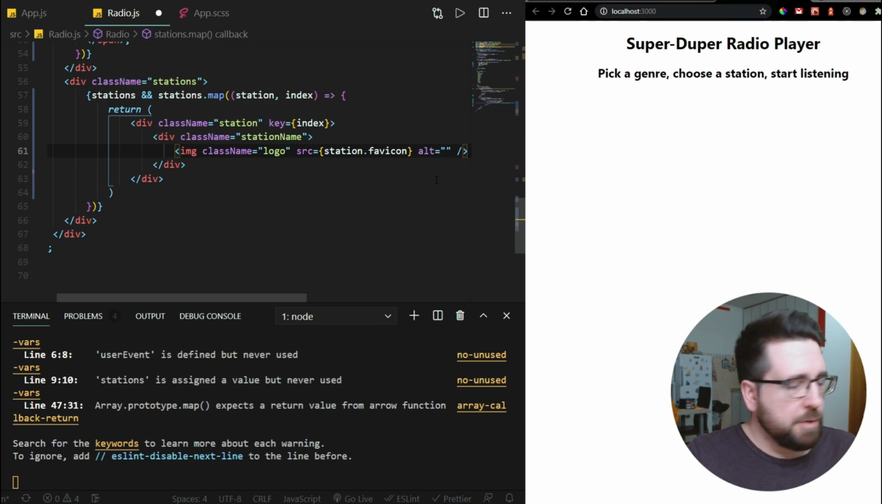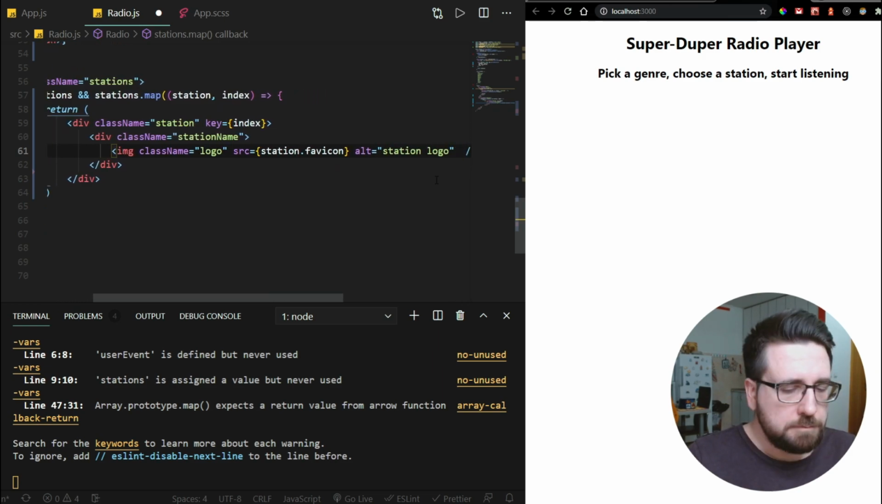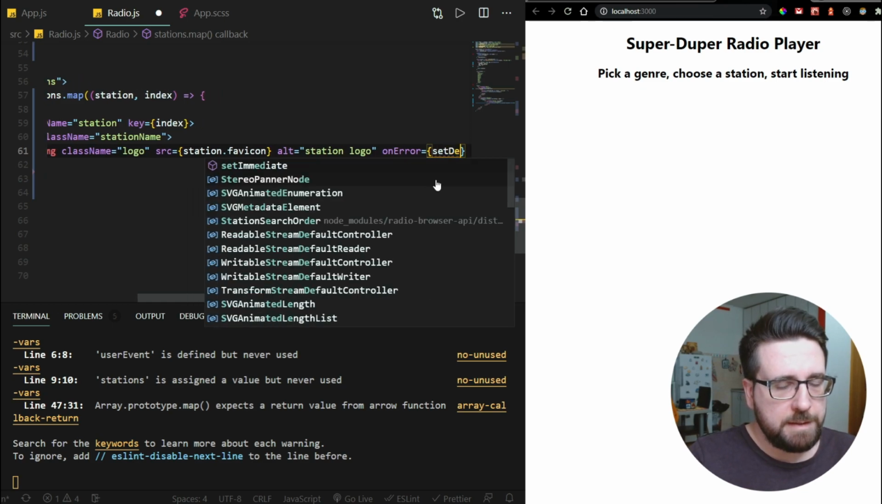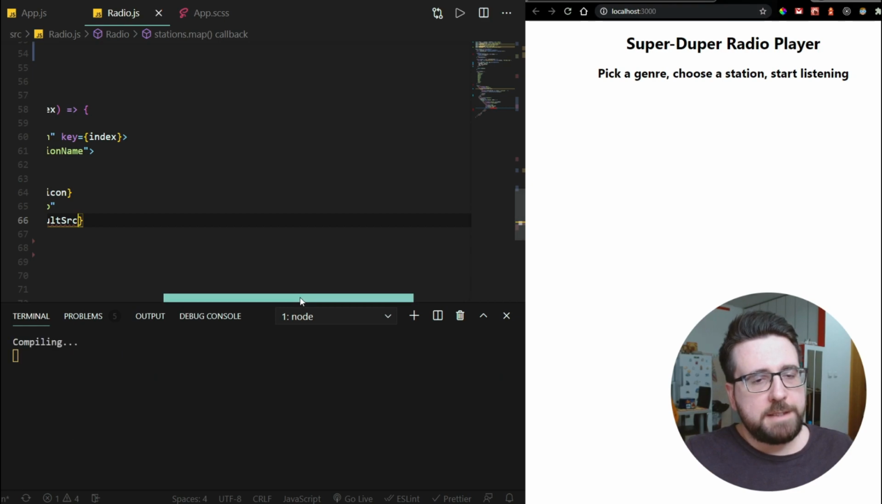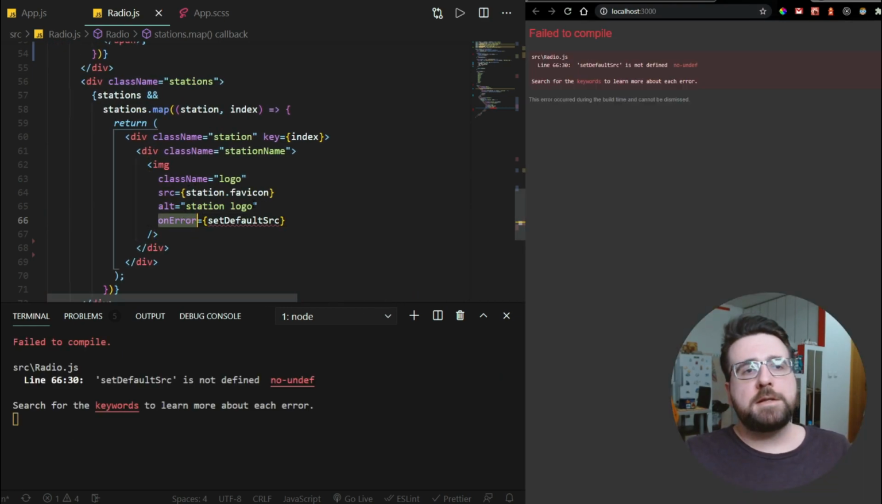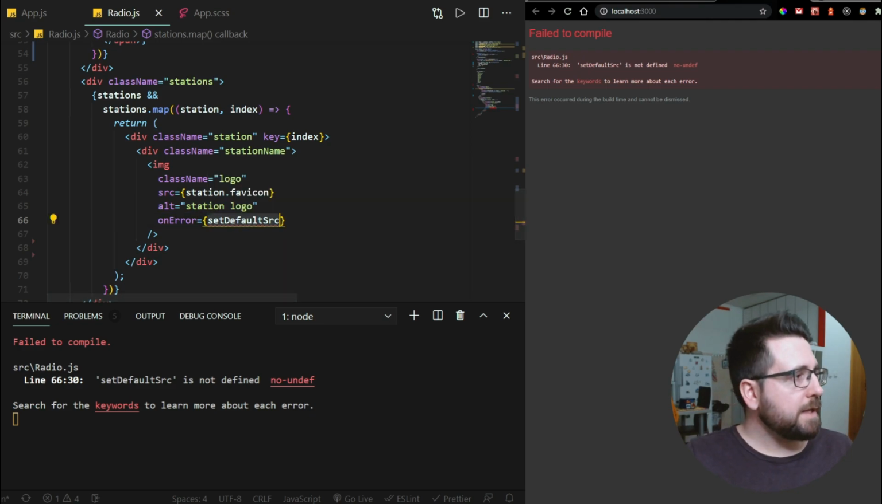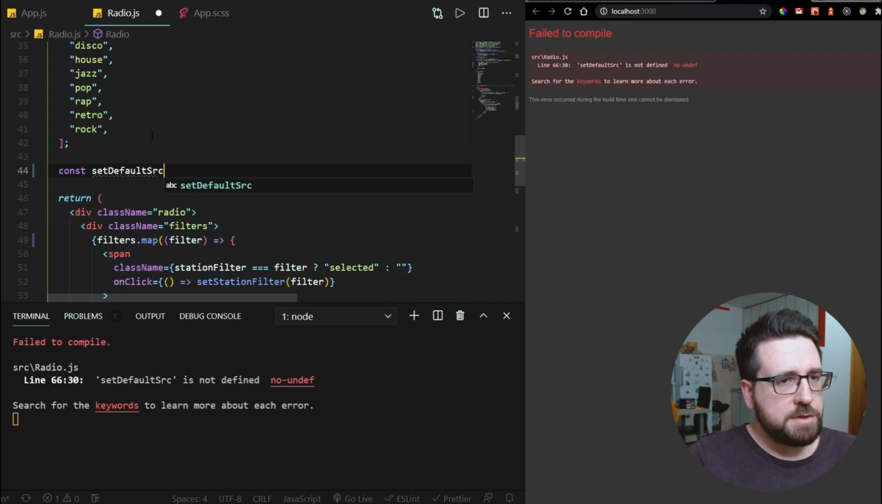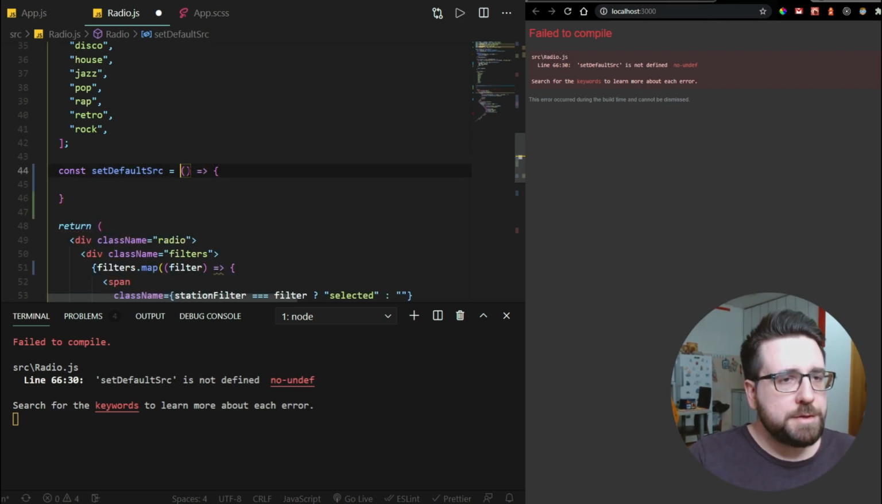For the alt property I'm going to say station logo, and onError we are going to say setDefaultSource. So what is onError? onError means when we get into a situation where our API doesn't provide an image, or it does provide an image but for some reason we can't open up the image, the request returns an error. Then we can put an error here and basically tell this to use the default image. So what is setDefaultSource? setDefaultSource is a simple function. It is going to be a function which is just going to receive an event.